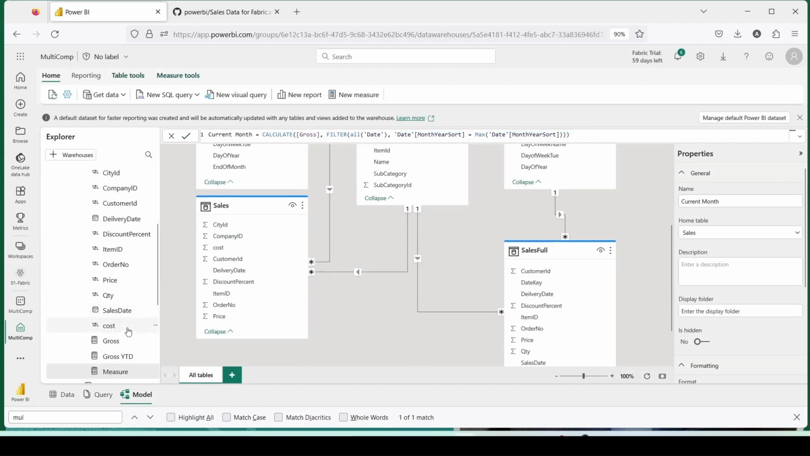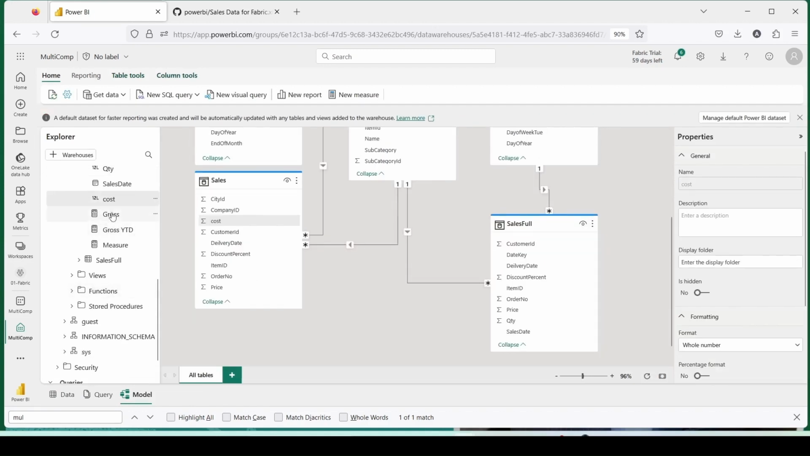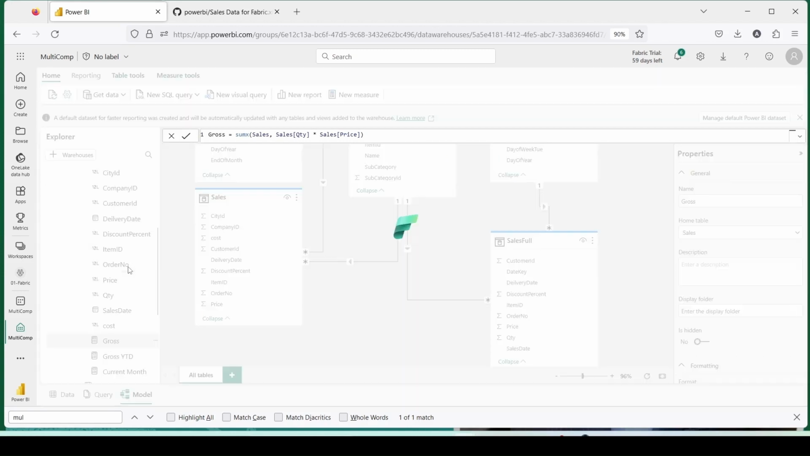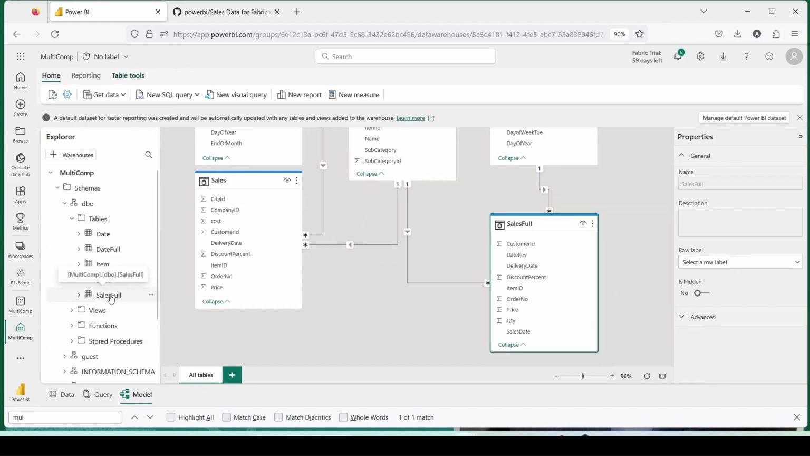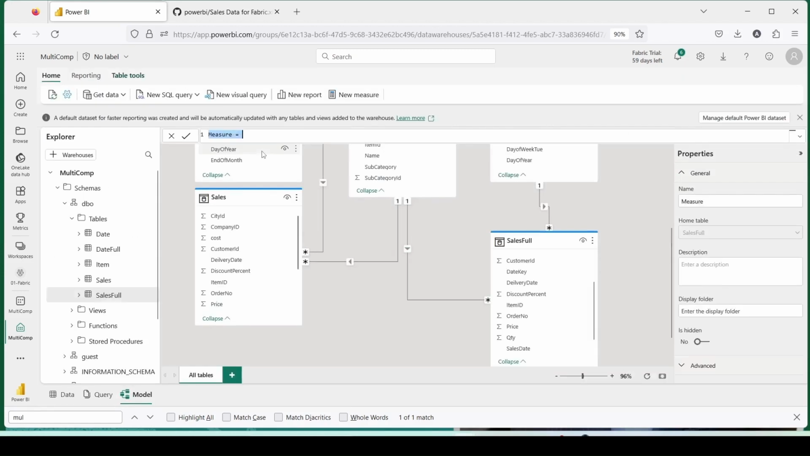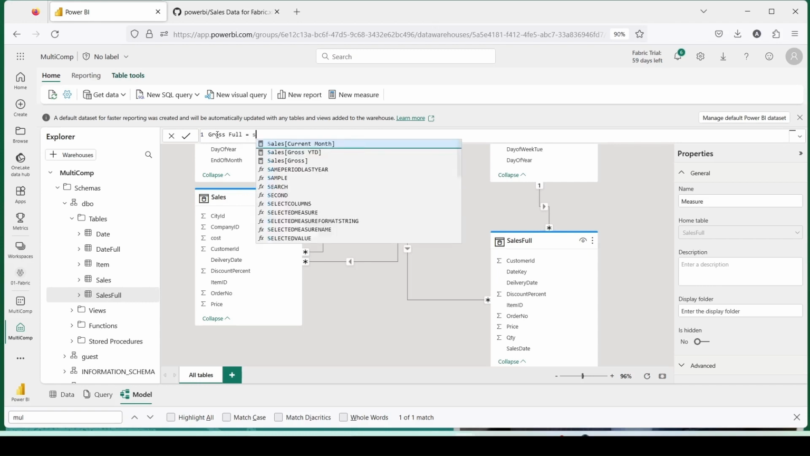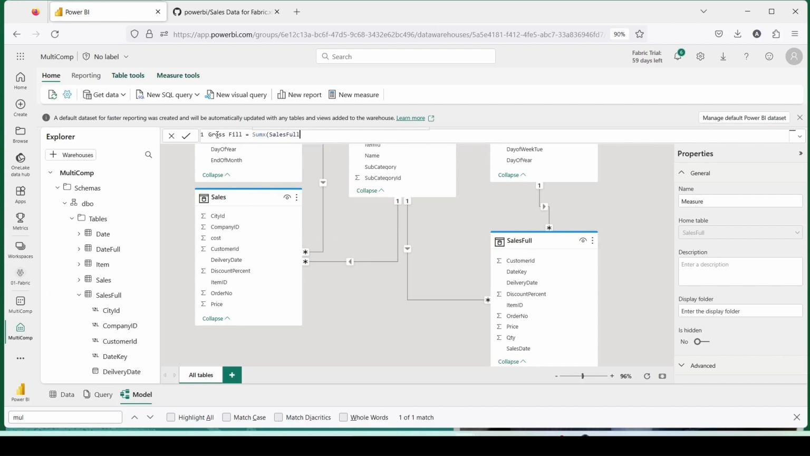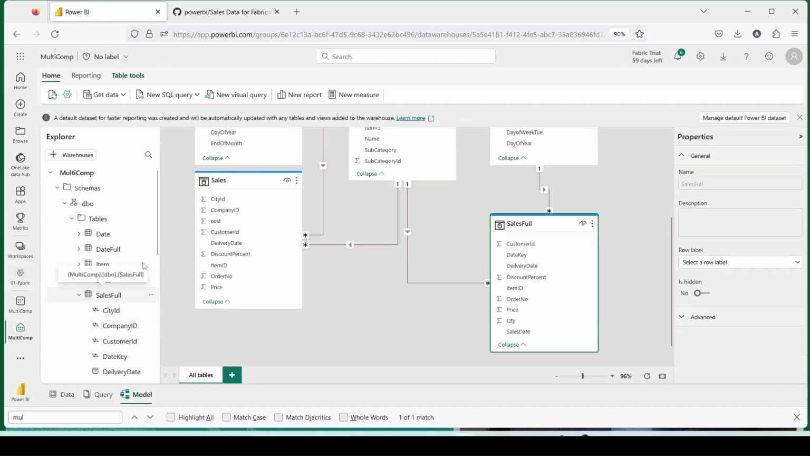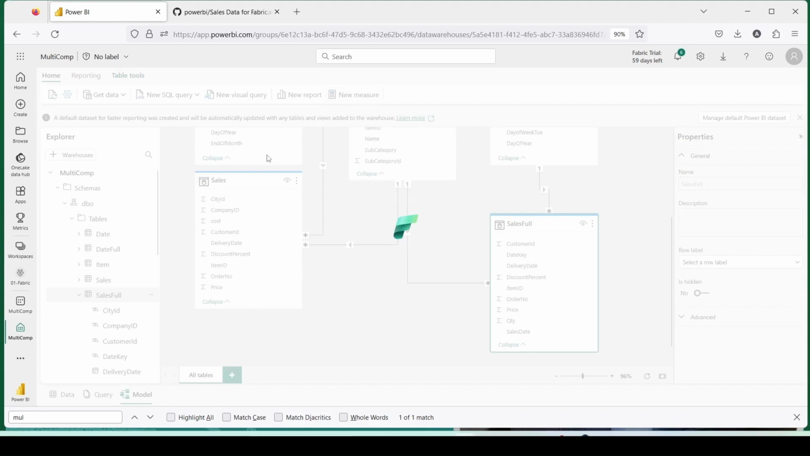I also need to create the same measures in my sales fall table. To do that, I'll scroll to the sales fall table and click on sales fall. I will again use the new measure option on the top to create the measures. Now let's create the same measures in the sales fall table. Gross fall measure. Gross fall equals SUMX, sales fall, comma, sales quantity of sales fall, multiply sales price of sales fall. We'll use this gross fall measure in the next two measures, similar to what we did with the sales table.